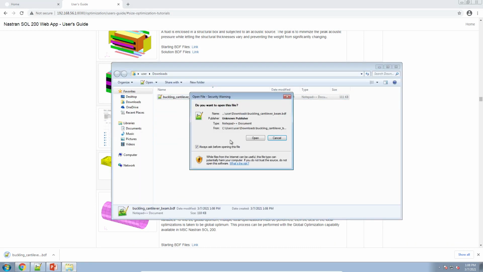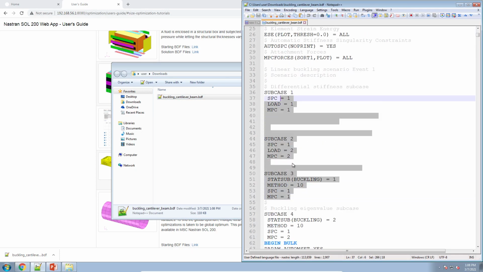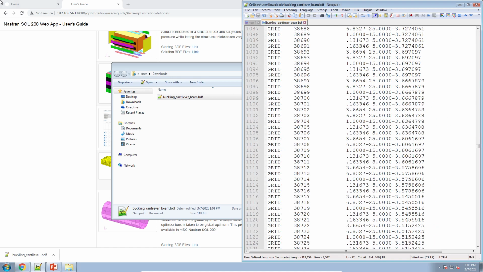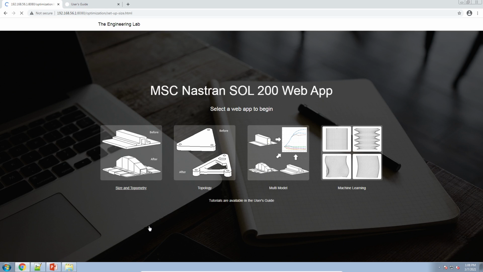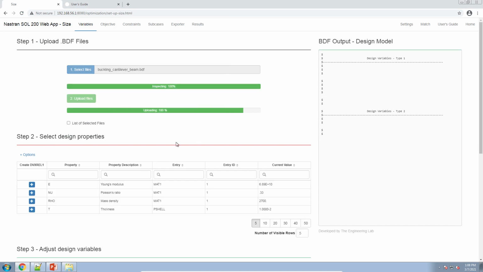And so if we open this PDF file, you'll see that it's already been configured for solution 105, which is buckling. All the subcases are defined, all the elements, nodes, and so on and so on. That's already been defined. So I've done this before this tutorial. Let's now open the size web app, and let's go ahead and import or upload the PDF file. So we'll click select files and select this PDF file and select upload.